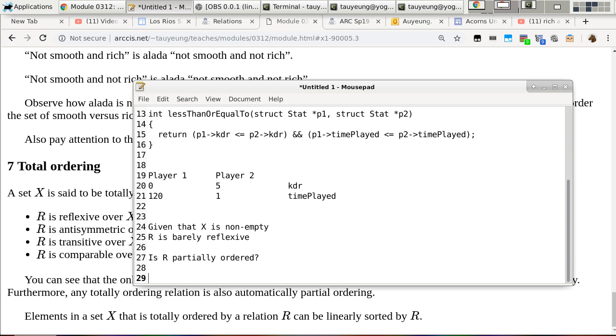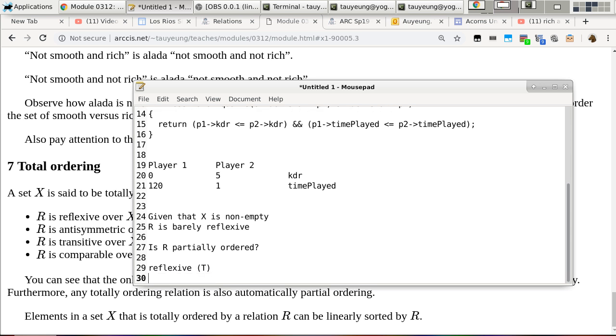So given that X is non-empty, so we've got elements in X, and R is barely reflexive, which means it has the minimum number of elements to make it reflexive. Is it partially ordered? Well, let's see. We know it is reflexive, because it is minimally reflexive. So we know that much. The next one: is it transitive? It is transitive.